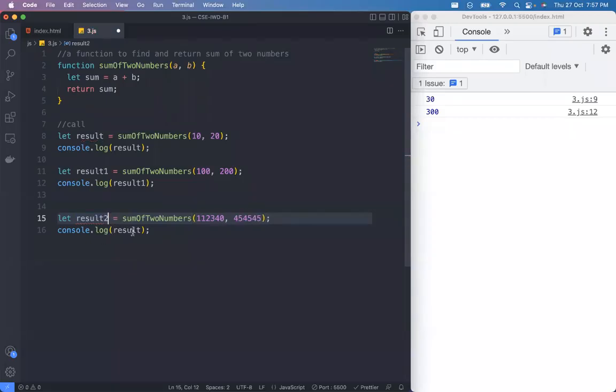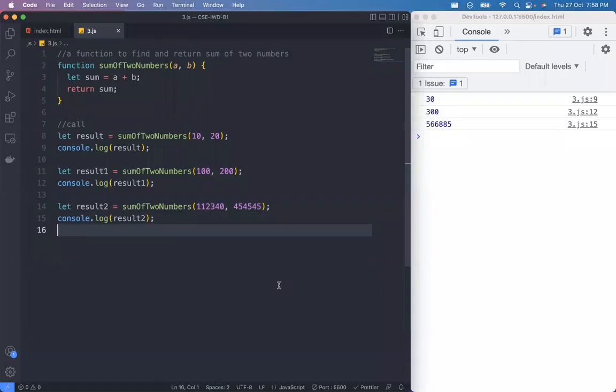Let me name it as result 2. Save it. You can see the sum is here. So the beauty is the function is defined or declared only once here, but you have used that function 3 times. First time, second time, and third time. Total 3 times I have used this function.